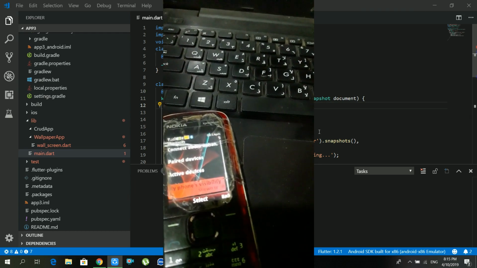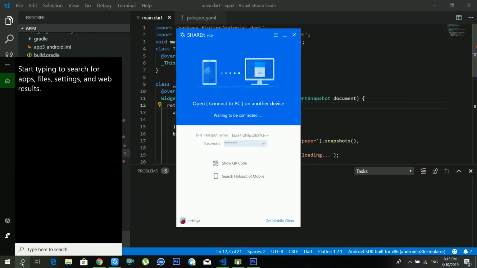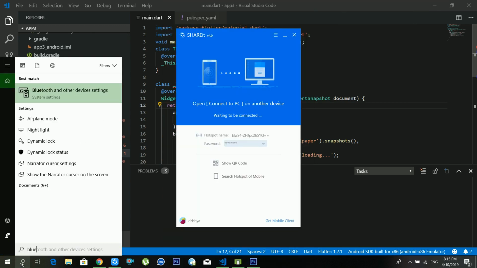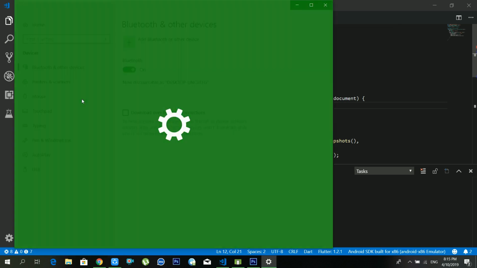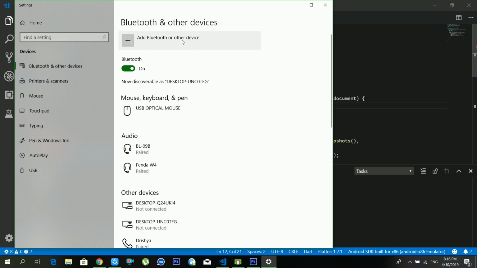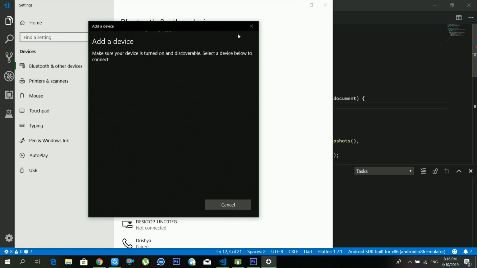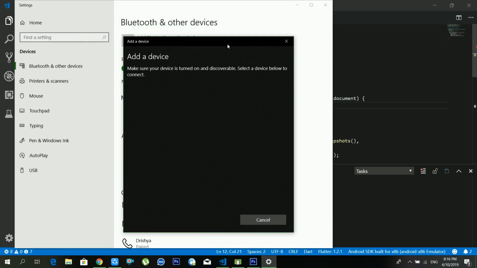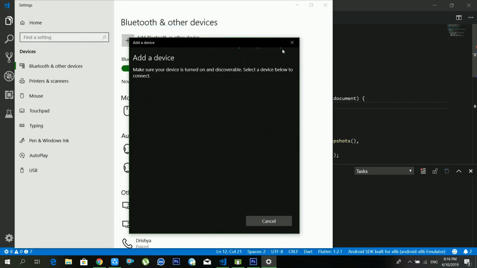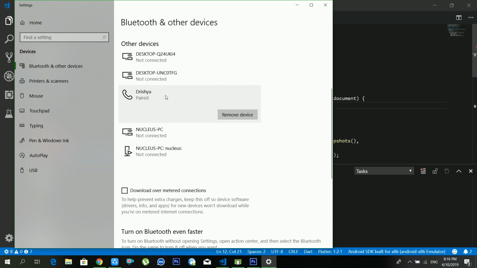Okay, now you have to go to search. Then you have to search for Bluetooth and other device settings, but Bluetooth should be on your laptop also. After this you should add your Bluetooth device. But I have already installed my Bluetooth device with my laptop. That's why you can see here I have a pair already. This one is my phone's Bluetooth name.